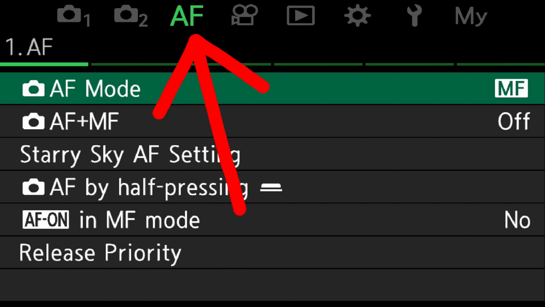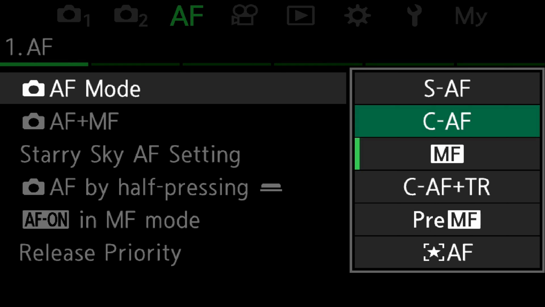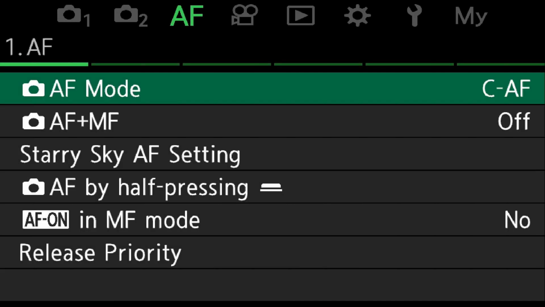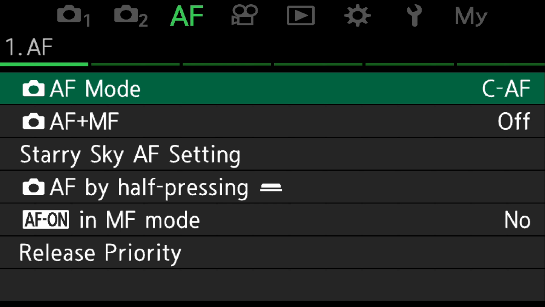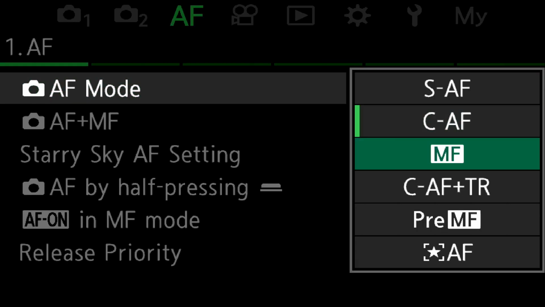Go to the autofocus menus and the top line of the first page, select autofocus mode and change it to continuous autofocus. Now turn the FN lever to position number 2 and then go back to the autofocus mode setting and this time change it to manual focus.